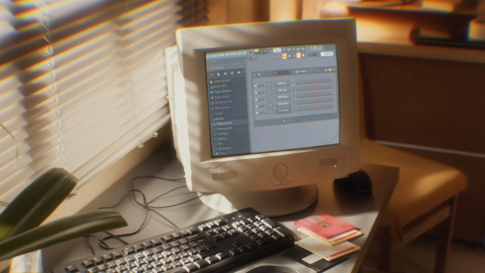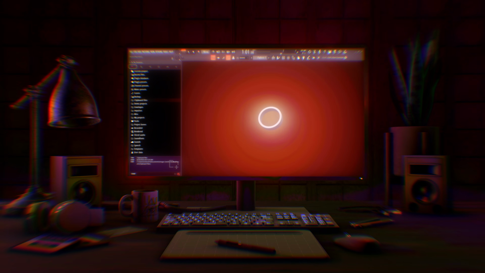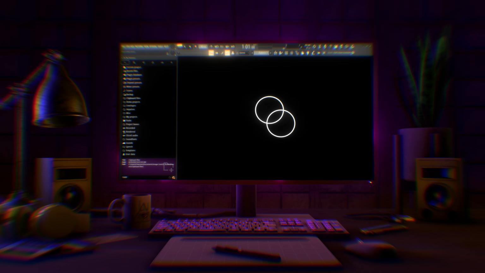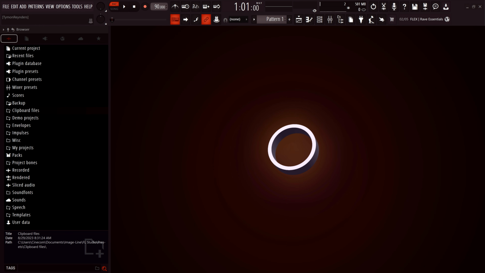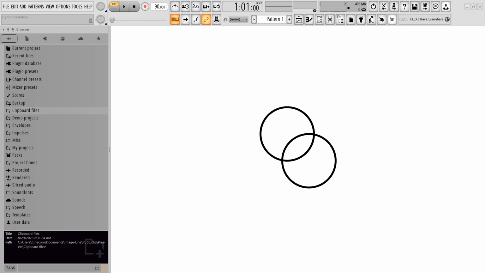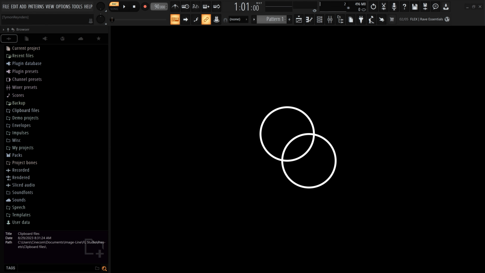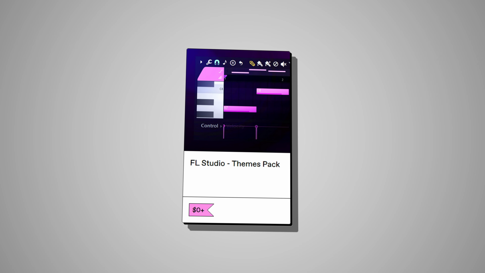You want to transform your boring workspace into an incredibly beautiful FL Studio. You want themes that are great for your eyes at night, but you also want to go outside and actually see what you're producing. At the end of this video, you will know exactly how to do that. And you can download my theme pack completely for free.